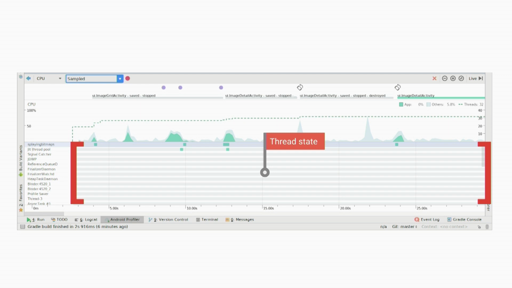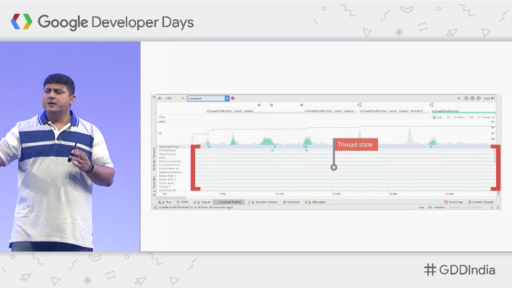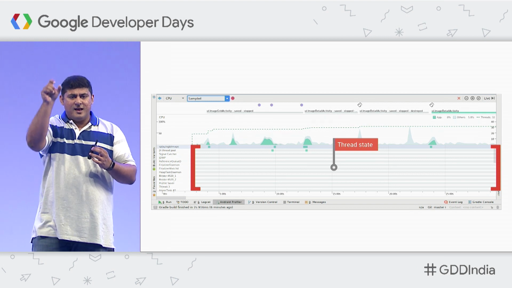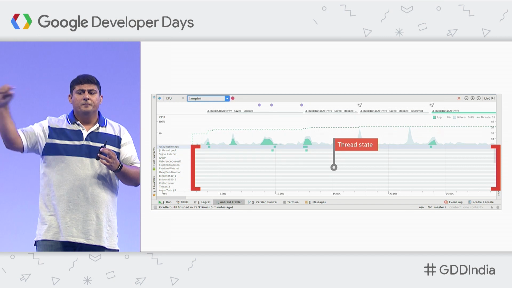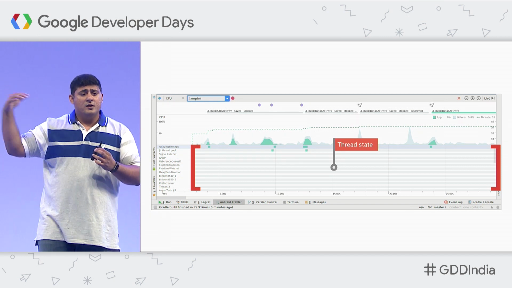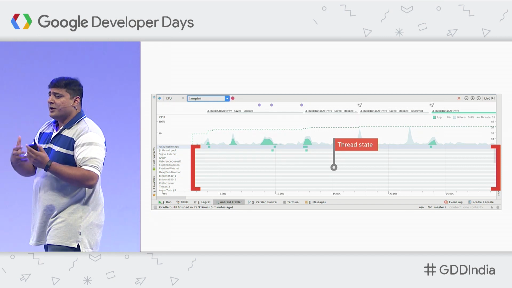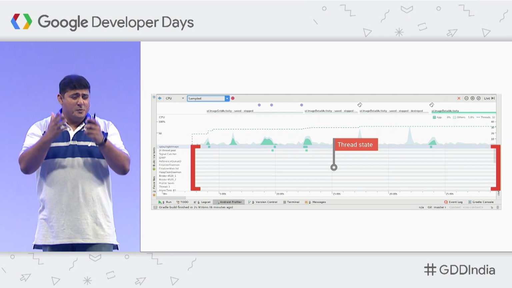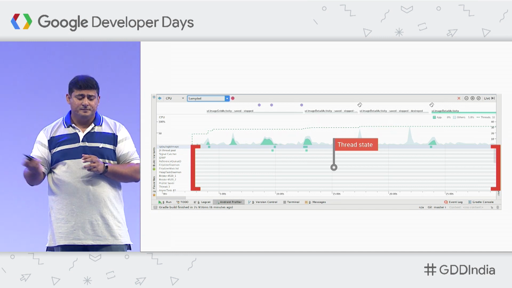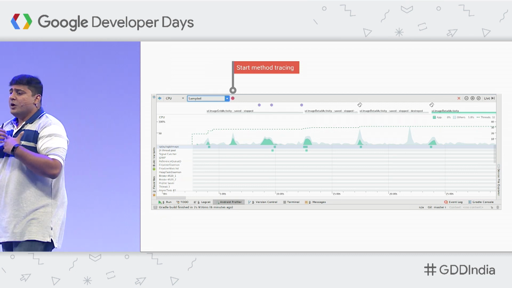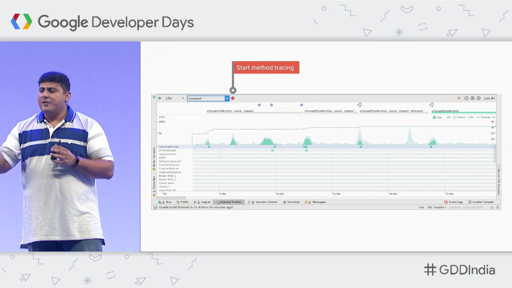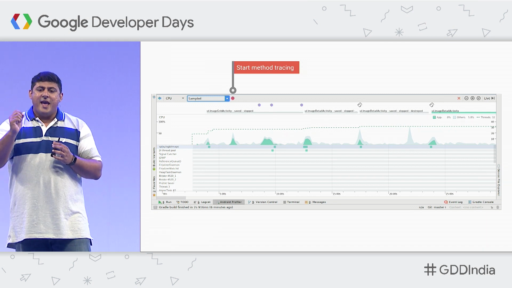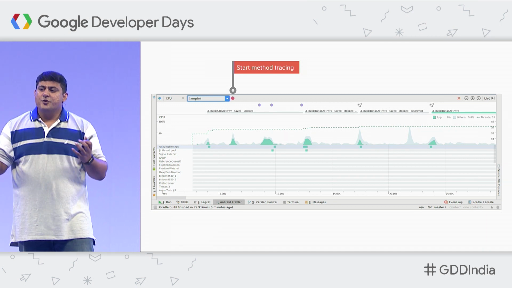You also have a thread state. So when there's a CPU spike, you can see what threads are running in the system right now. And you can look at that correlation and see, oh, this is where I might need to optimize the CPU. Maybe the code that runs in this thread is where I want to make some changes so that the CPU spike is reduced at that point of time. But if you want to go deeper into it, you need to do something called method profiling. This is basically tracking the entry and exit of methods that your app uses.